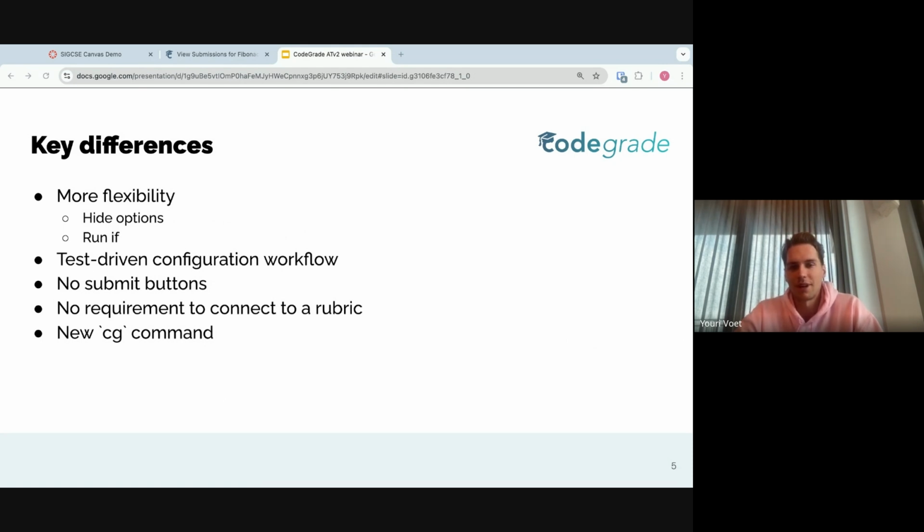So some examples of that: we have, which we'll show in a second, all these blocks that you can nest under each other, through which you're basically writing a program without having to code. It's heavily based on the Scratch UI, so it's really simple for you as a teacher to set up assignments that do complicated things. Another big part is a test-driven configuration workflow.